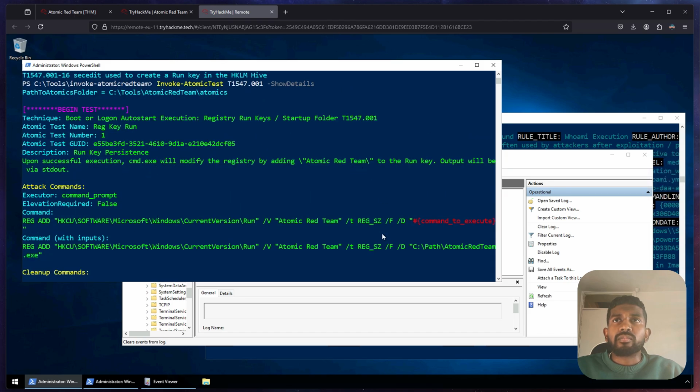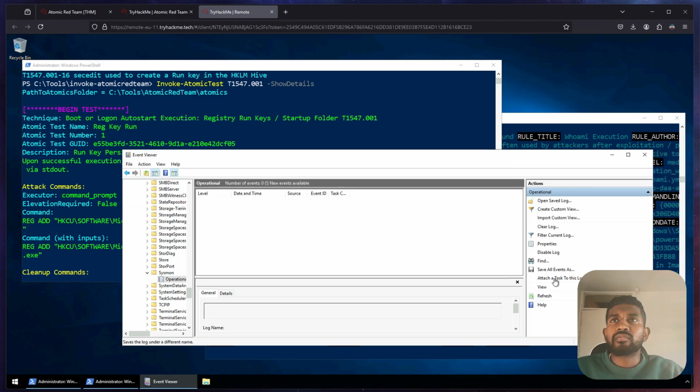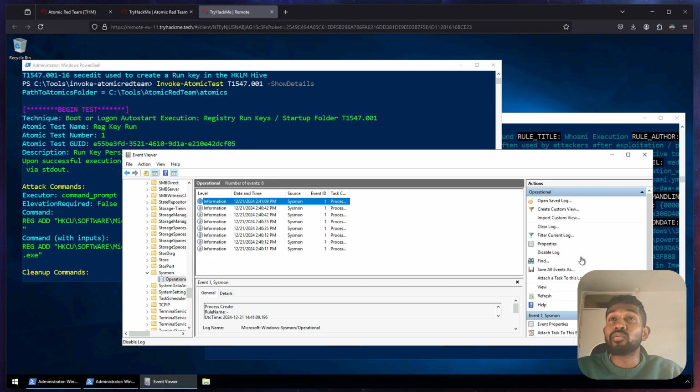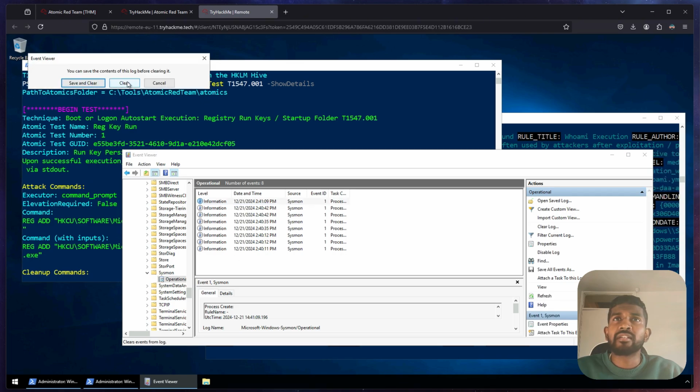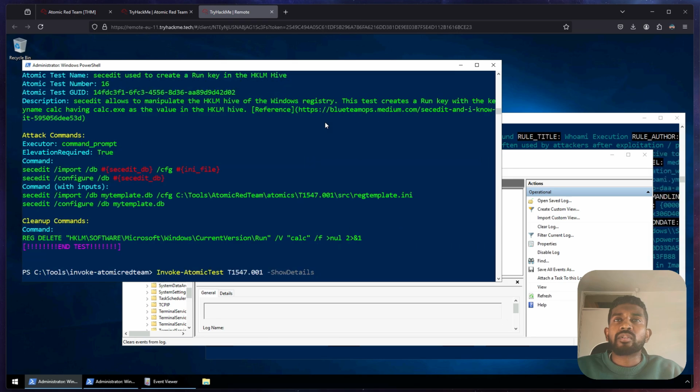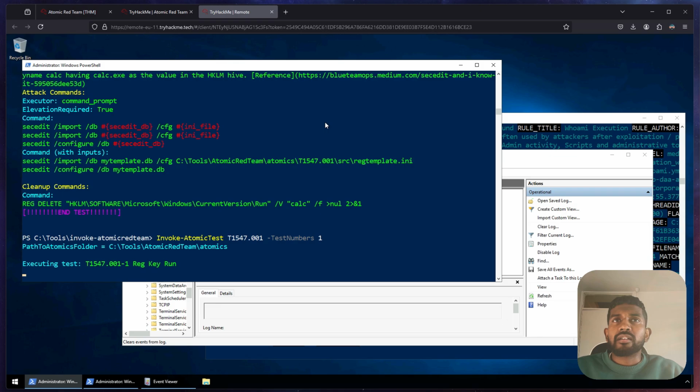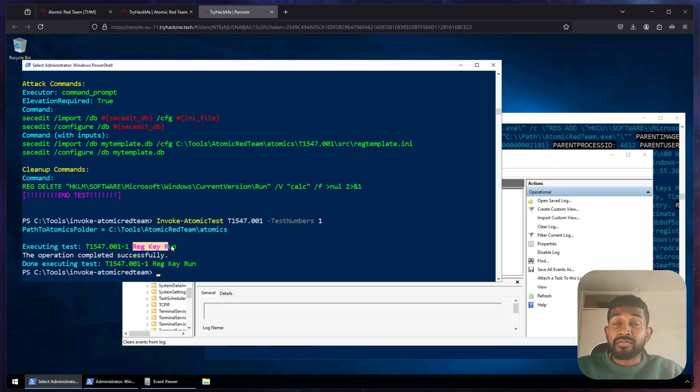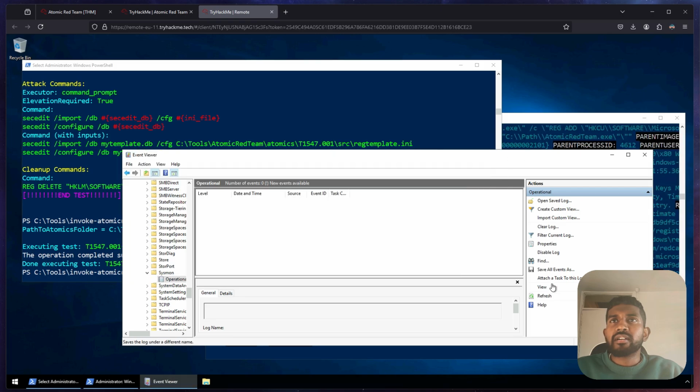Okay, so let's go back to Sysmon and refresh that. There's a few logs created already. Let me clear this again. Okay, and then run this. So I'll run test number 1. Let that run. So that's created. The test is run. It's worked. It's done executing that. Let me now go back to Sysmon and see what that looks like.